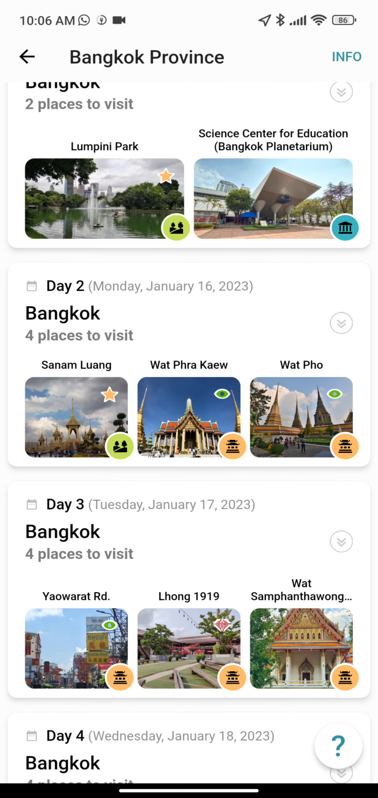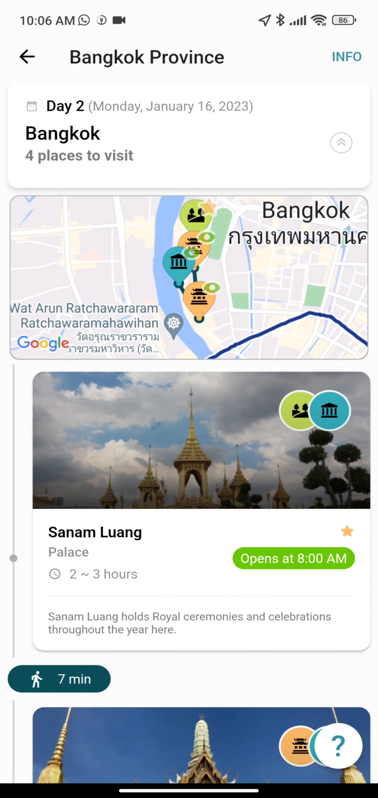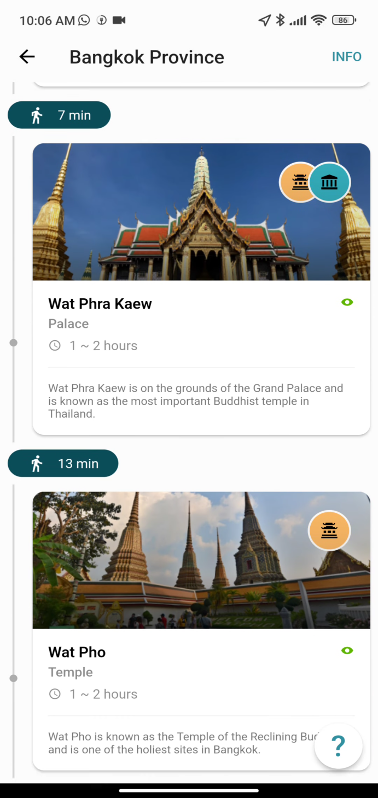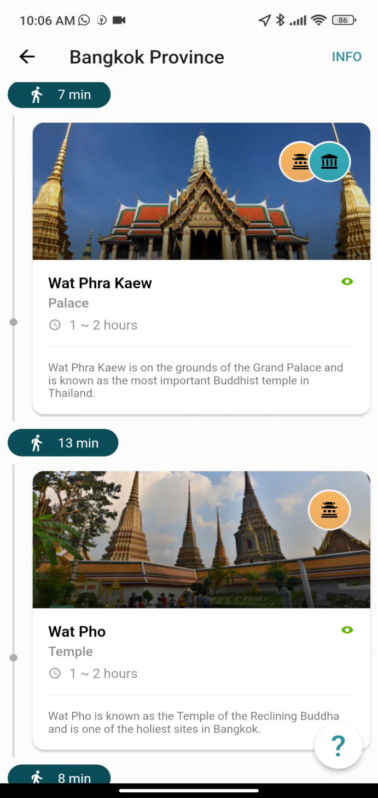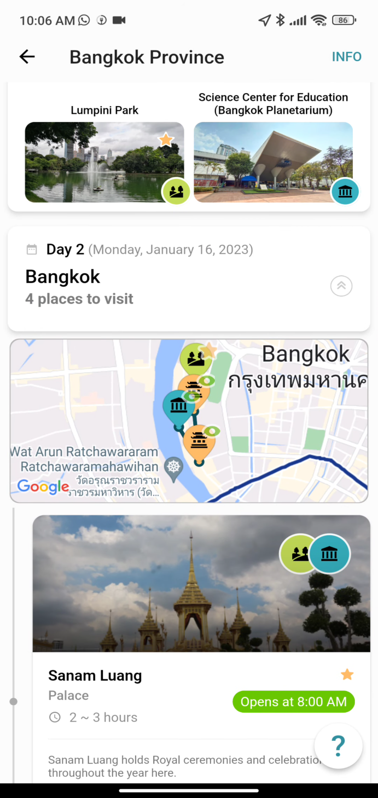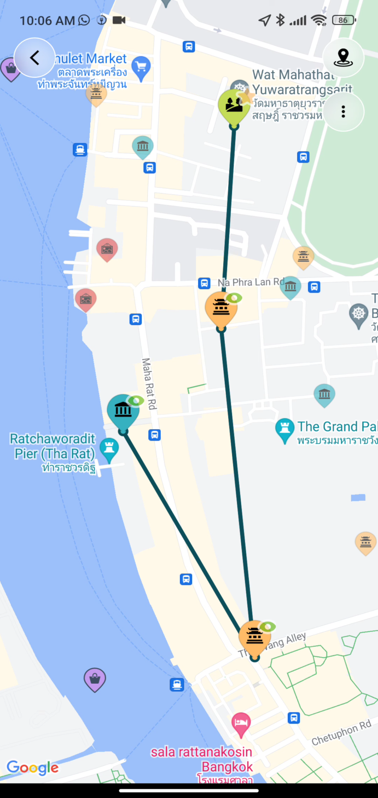Let's say on day 2, the individual is going through this list, and he sees we're going to go to Sanam Luang, the Wat Phra Kaew, the Wat Pho Temple, and they say, you know what, I think I only want to go to 2 places on that day. So what they can do is go to the map area, and the map will show them where they're going to be going, really directing them on where they want to go throughout the day.